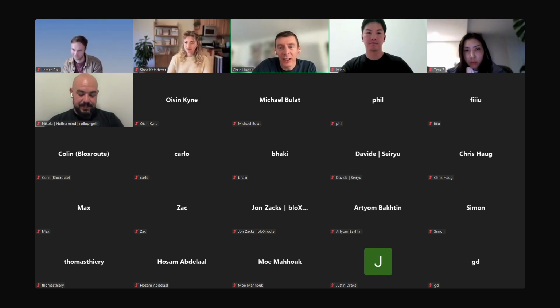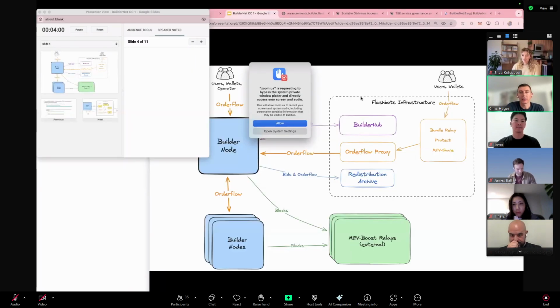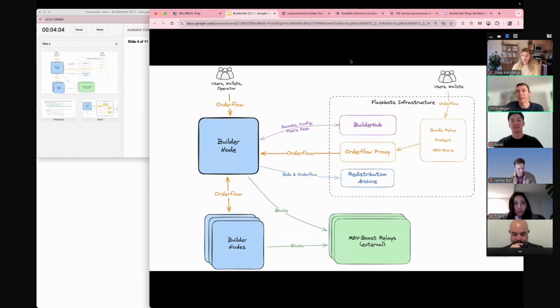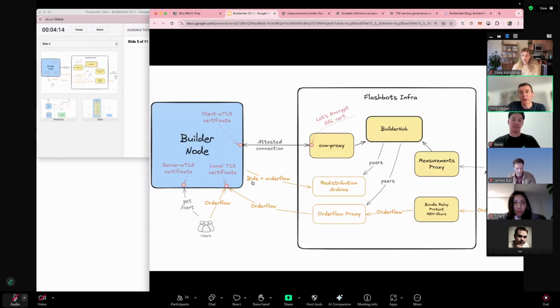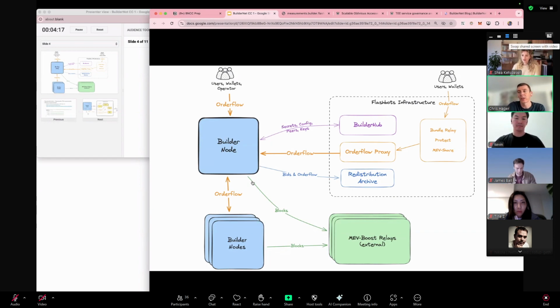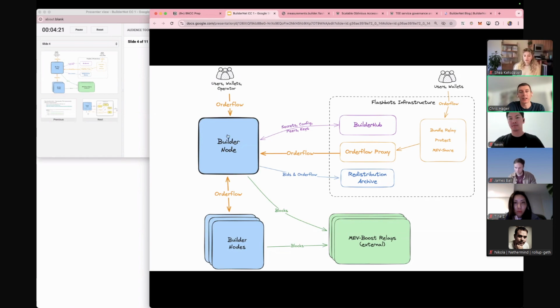Let me see that I'm sharing the right thing. I hope this works. I'm going to talk a little bit about the overall architecture and then dive into the path to permissionless builder nodes. Just a really quick recap of how BuilderNet works for anyone who is curious and not yet familiar with it. There is a set of block building nodes that are running within TDX VMs on the Azure cloud. And there is a centralized infrastructure component run by Flashbots, which takes care of secrets and configuration and peer discovery, and the redistribution archive.